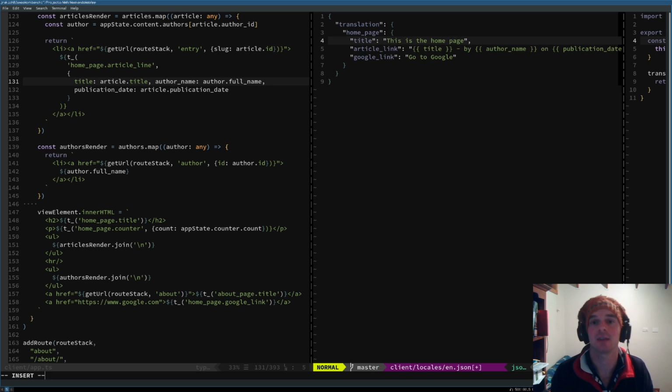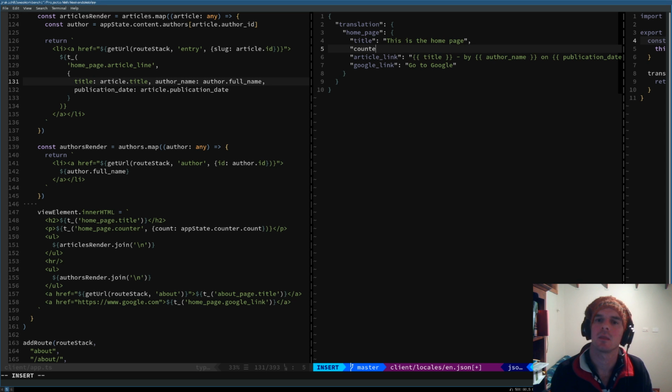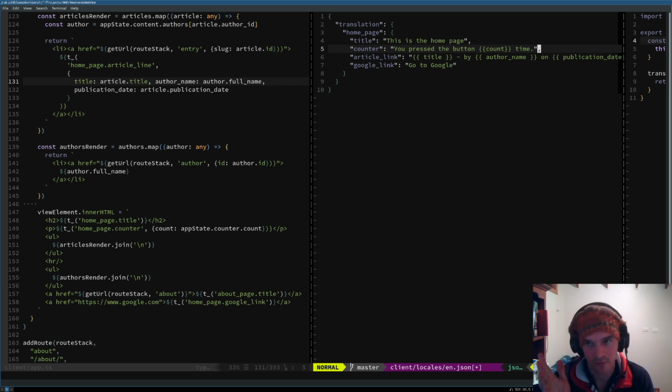Good stuff. What else have we got? We've got the homepage counter. So that counter, and this is interesting, right? Because if you were to have a sentence like, you pressed the button X time, this is something that requires localization in a plural sense. Because if you have 0, then you need to add an S on the end of time. And if you have more than 1, you need to add an S on the end of time.